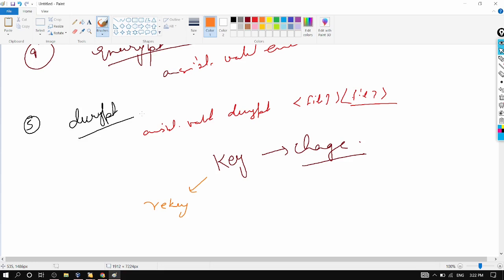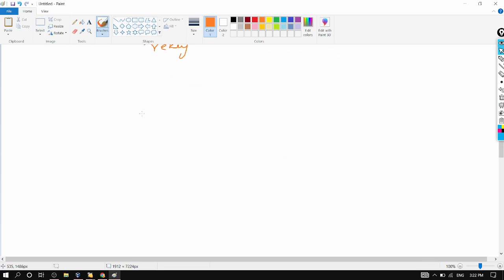Okay, now we'll see how to use this Ansible vault in playbook. We'll see this thing now.